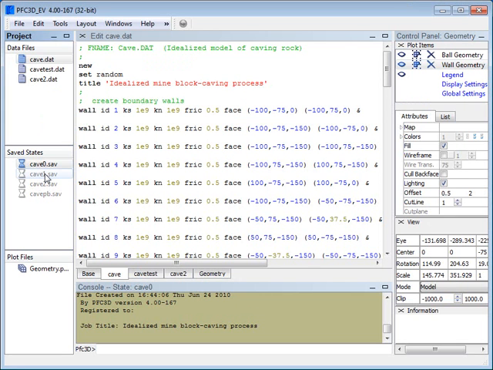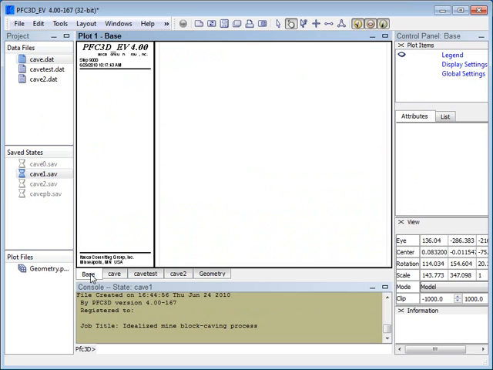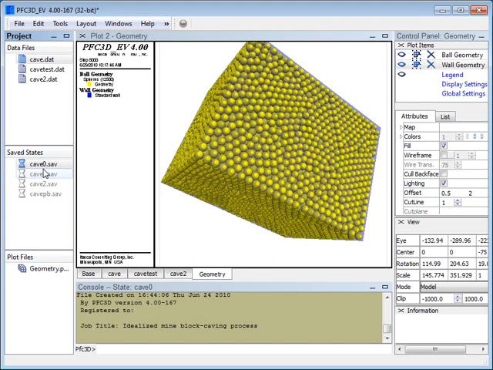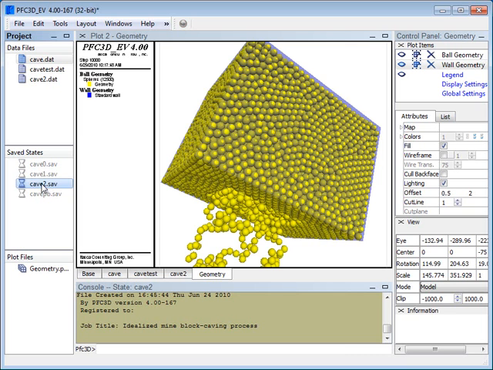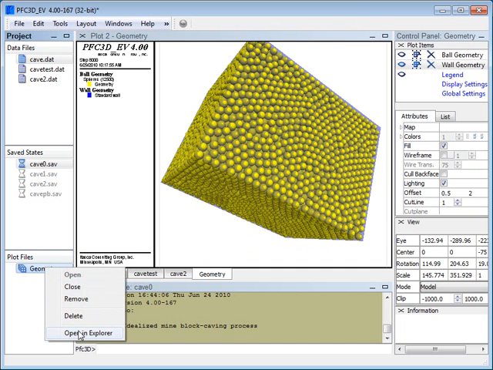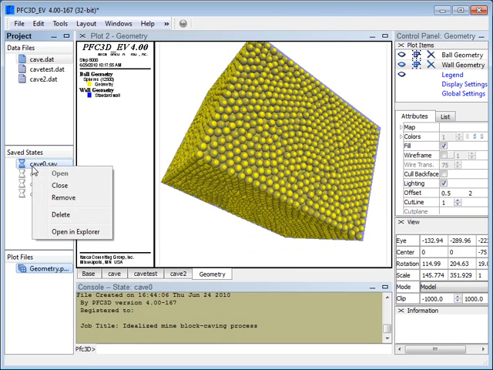If it's a save state and you double-click on it, it actually restores that save file, which lets you see that save state and the plots of that save state in your system. And if it's a plot file, it brings that particular plot file up. Most of the other context menus are exactly the same.